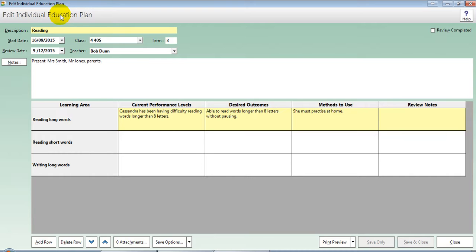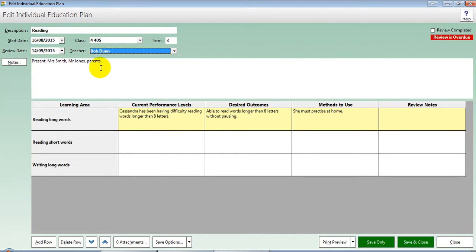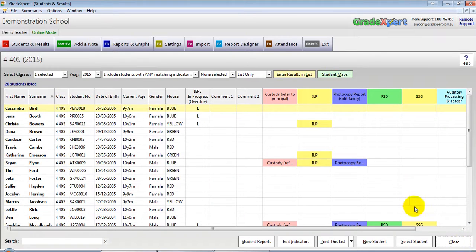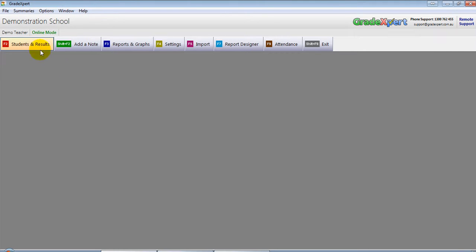Now for this particular student, I'm just going to change the dates to say the 16th of the 8th to the 14th of the 9th. So what I've done here is I've changed the review date to a date that's already passed. And what that means is the review is now overdue. You know that it's overdue because you can see the red item here. I'm just going to go back into the student list.